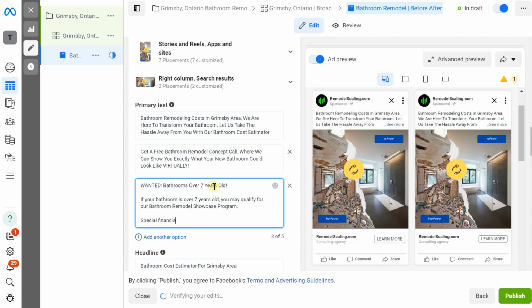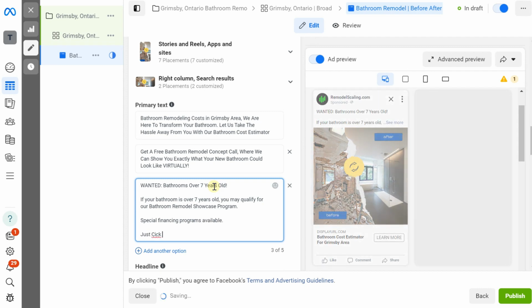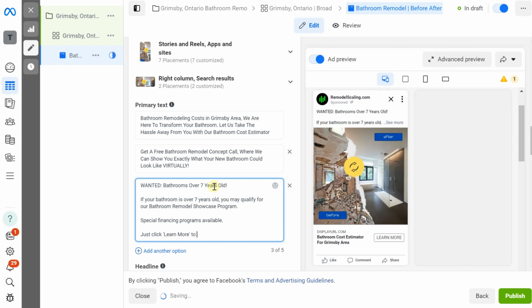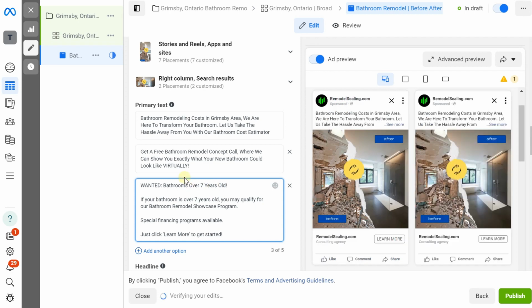Special financing programs available. Just click learn more to get started. And this would be something where you position it as, hey, if you have a bathroom over 7 years old, rather than saying, hey, let me give you $1,000 discount, it's, hey, we're actually going to give you a discount because of this remodel showcase program where we are going to remodel your bathroom at a discount. And then we are going to go ahead and film it like crazy to produce content for organic promotion. And that's why we're offering the discount.